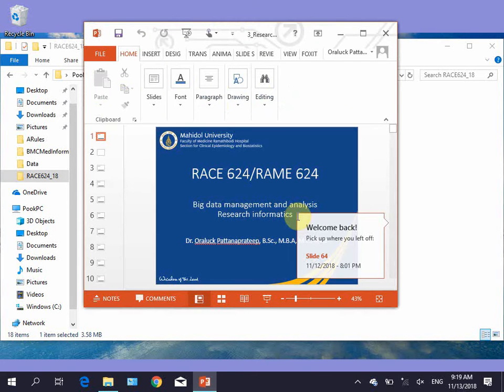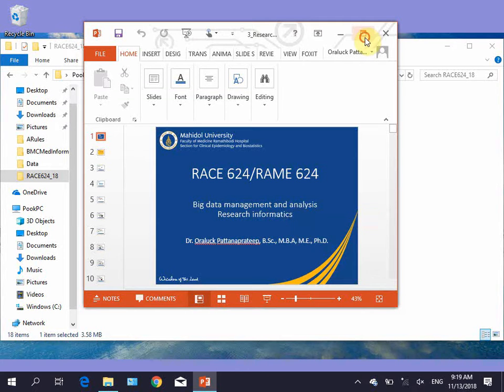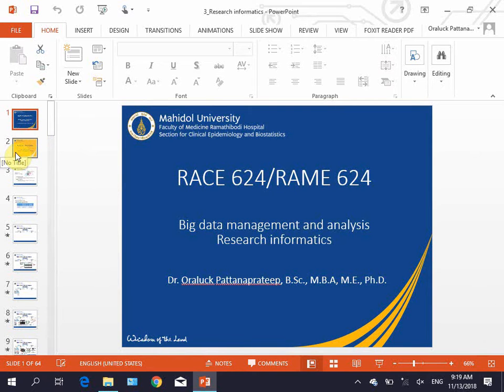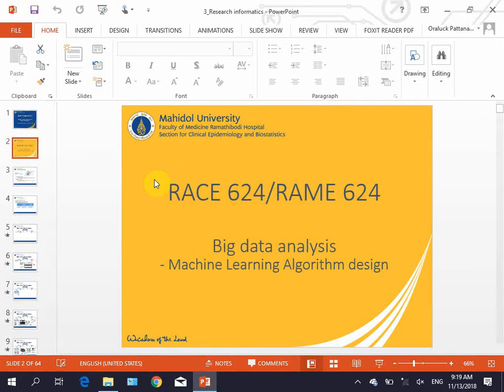So today is the last session for lecture and next time we go to public health. Two more things is about machine learning algorithm design, just introduction and research informatics. And the assignment will be for machine learning algorithm design. So start with this one first.